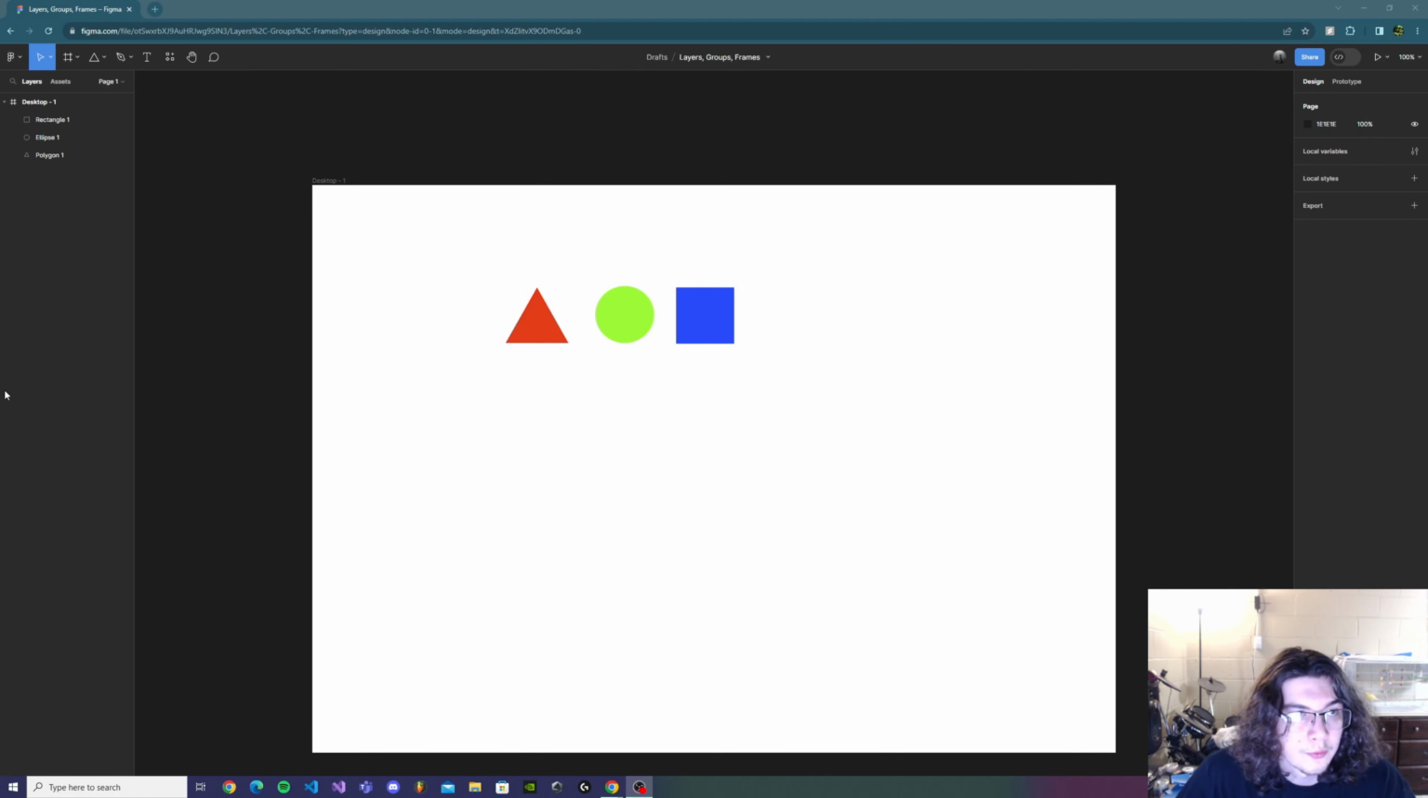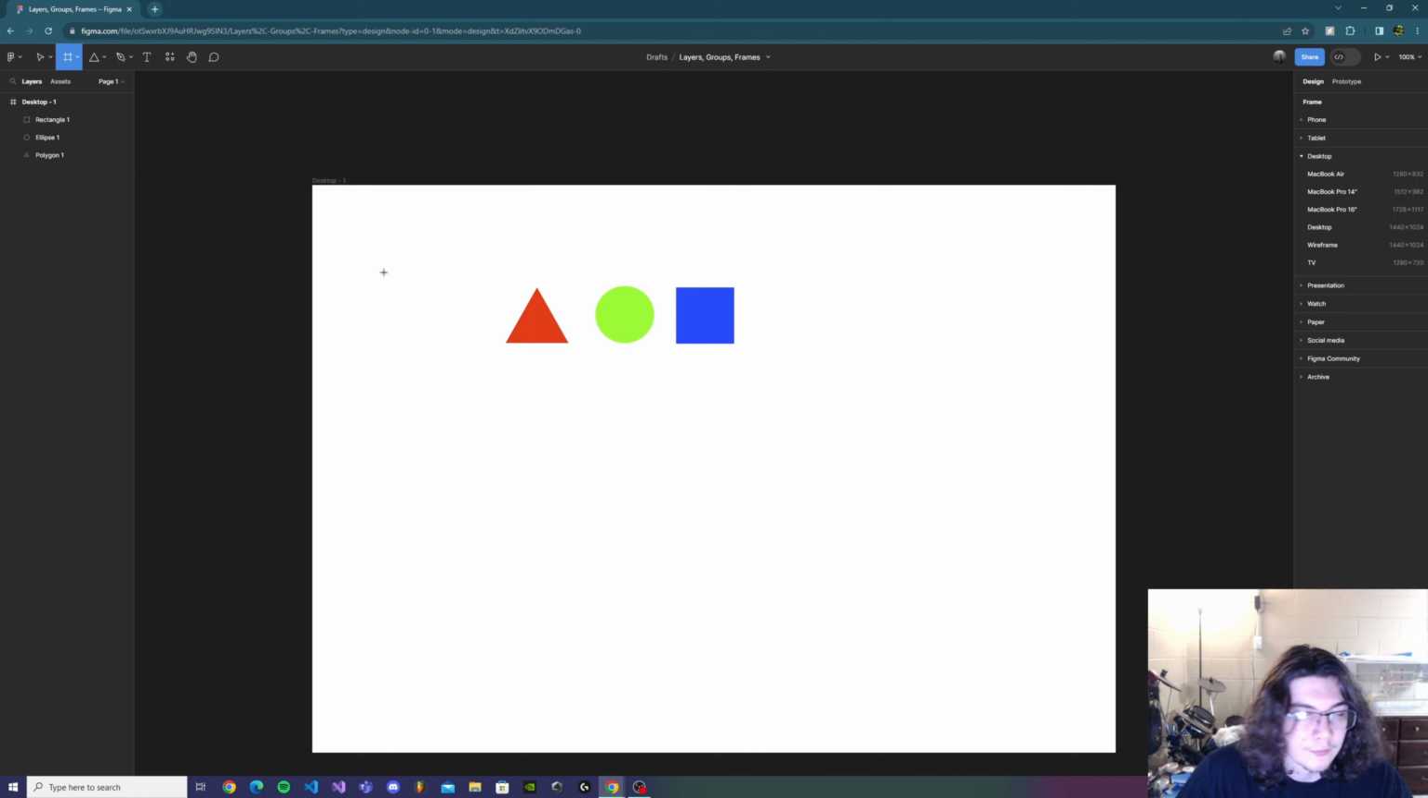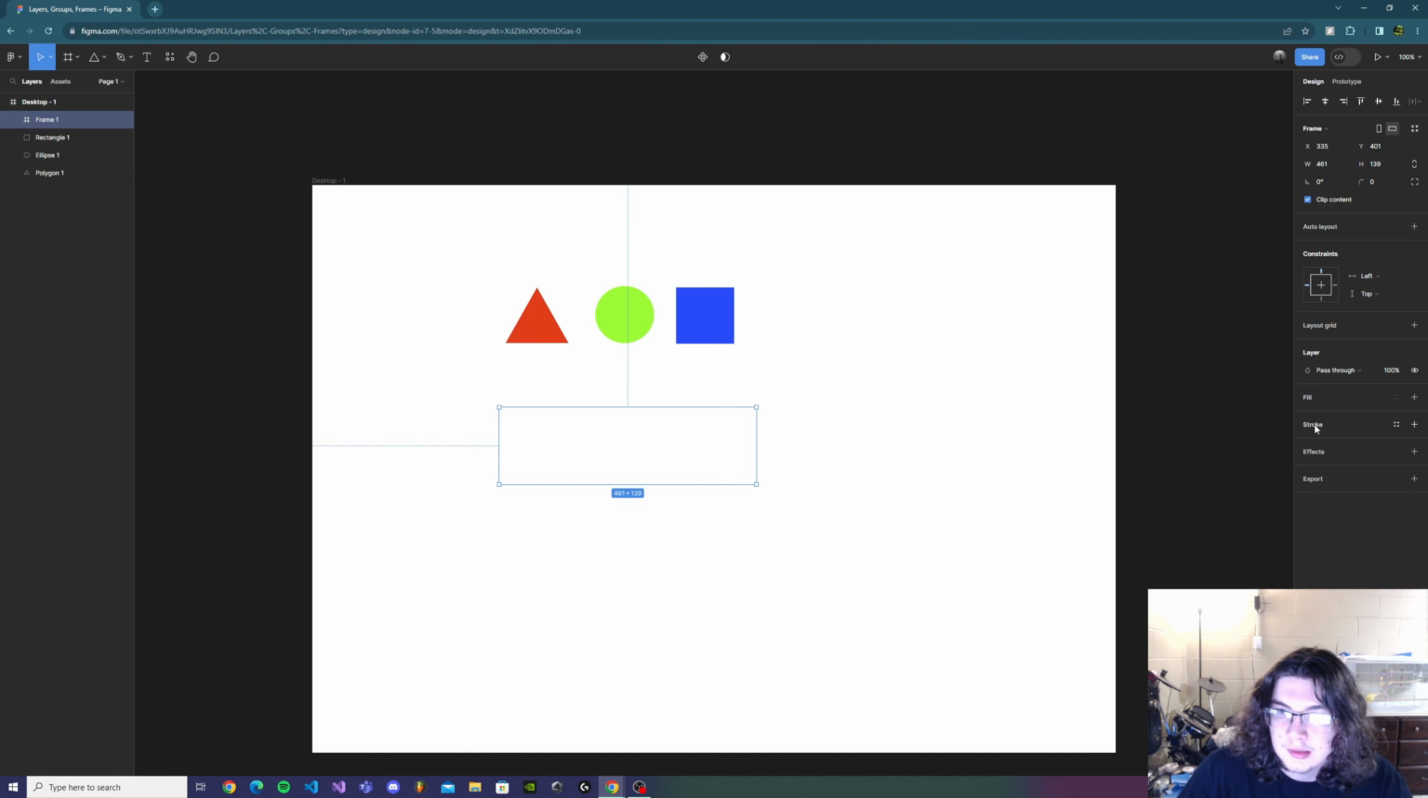Alright, so for frames, I went ahead and added these 3 layers. We already know what these are. And then I'm going to add a frame. So if we go over here, we can click the frame tool, or the shortcut is F. I'm going to draw us a little box like this, and I'm going to change the color to gray.